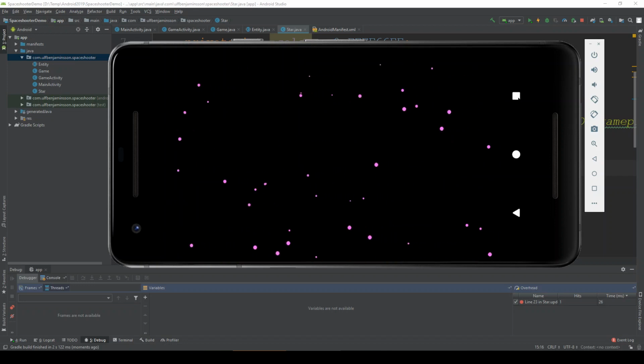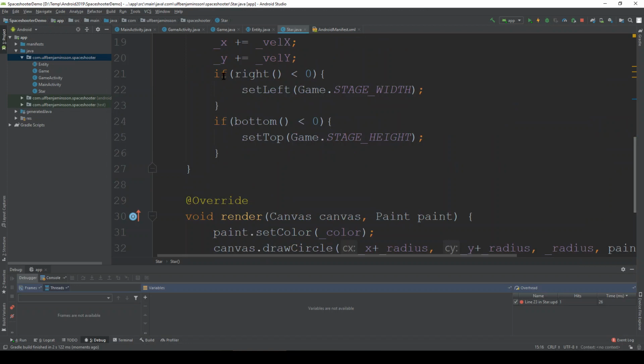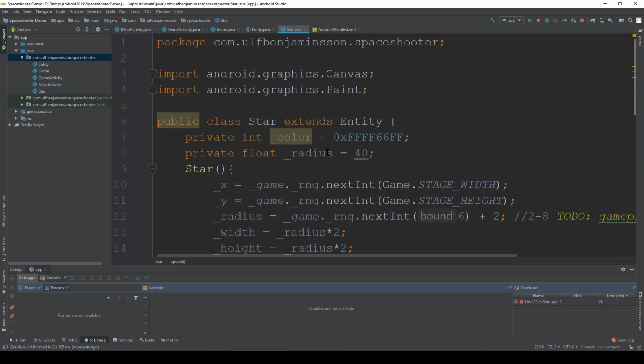You can, of course, randomize their position on the y-axis also. So when you're wrapping on the right here, you could decide to put them at different heights to have even more variety. But I'll leave that as an exercise to the viewer. I'll see you in the next video when we start building the player class.